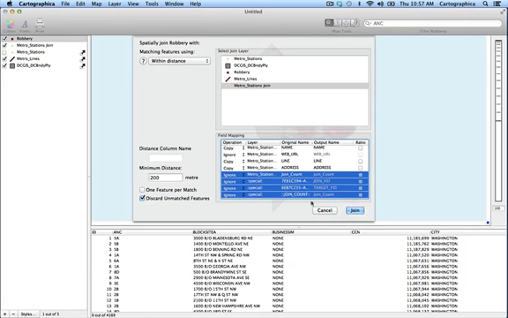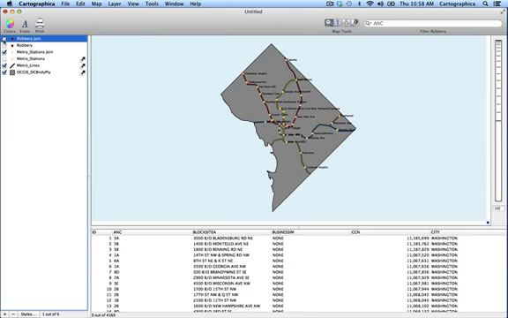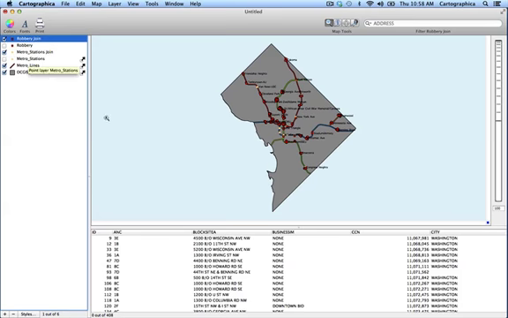And then once that is set up, we can click Join. You can see in the layer stack there's a new layer called Robbery Join. We can select this layer and move it to the top of the layer stack, uncheck the original robbery layer, and check the new Robbery Join layer. Now you can see that the robbery layer has been reduced to only those robberies within 200 meters of a metro station. Also, you can see the number of stations that had no robberies nearby. These are features that would have been removed from the metro stations layer had we not unchecked that discard unmatched features box.